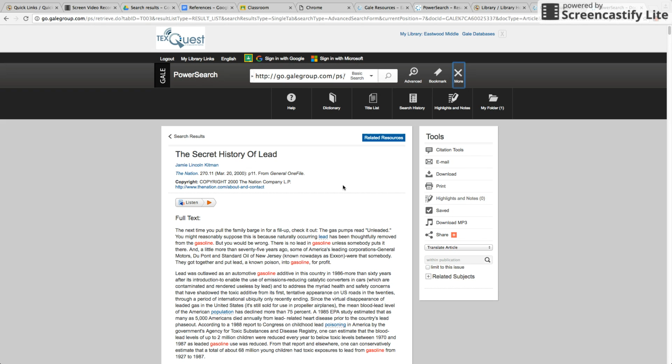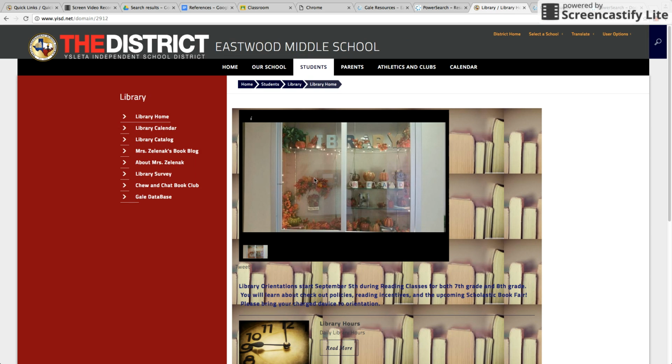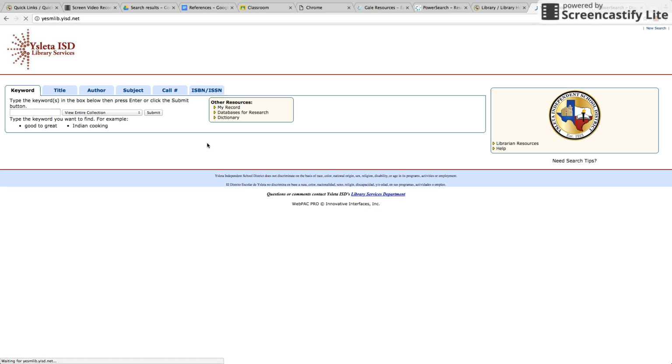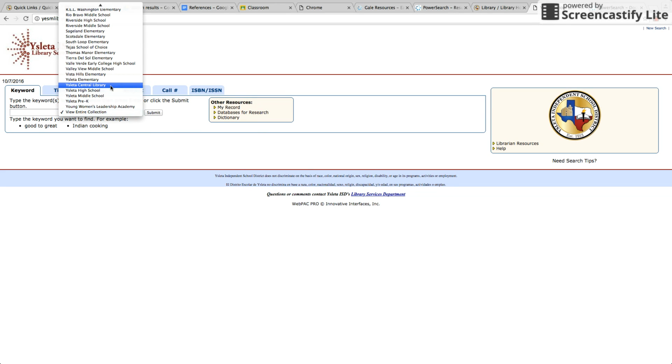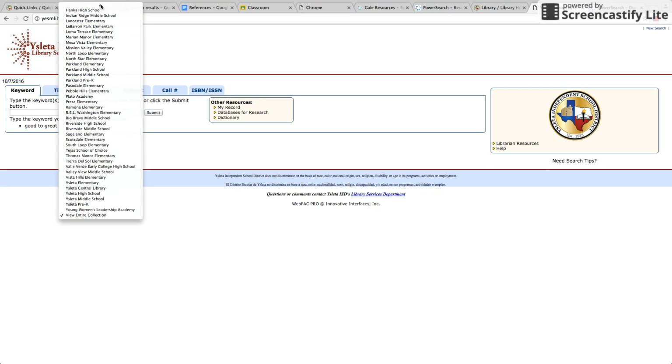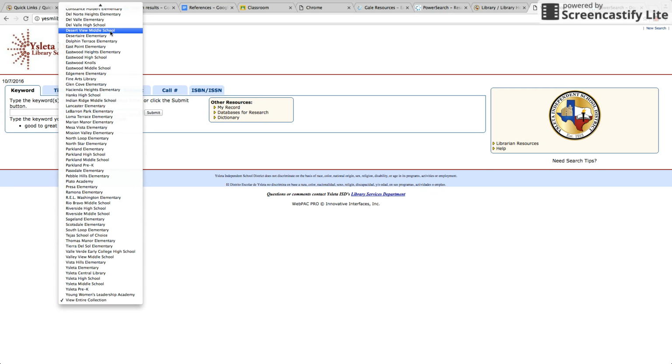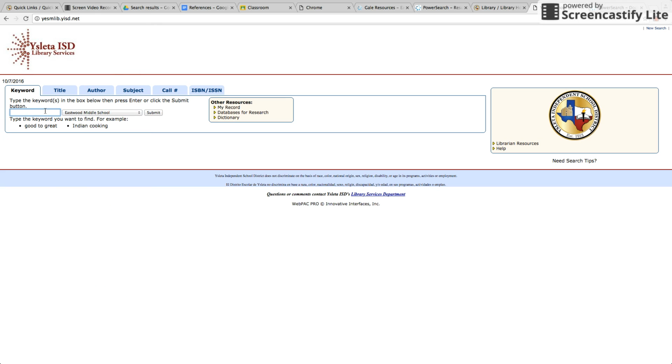Now, your teachers also want you to use books. So let's go back up here to the library homepage. You should still have your tab open. Go back here to your library homepage. You're going to go to your library catalog. Here, you're going to limit your search to Eastwood Middle School. And let's say I want to look up gasoline, right? I'm still using the term gasoline. Search.